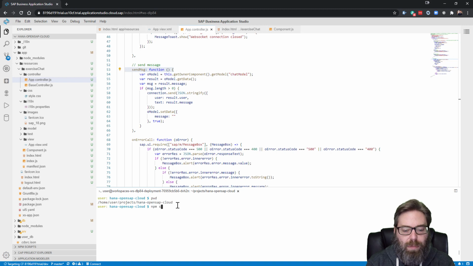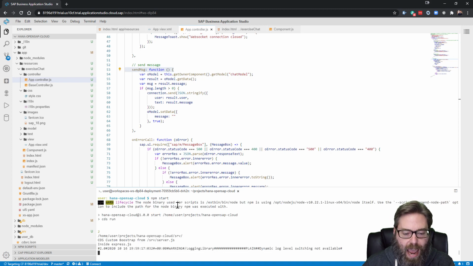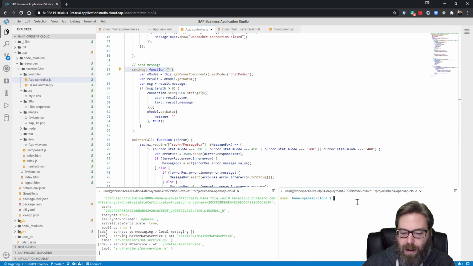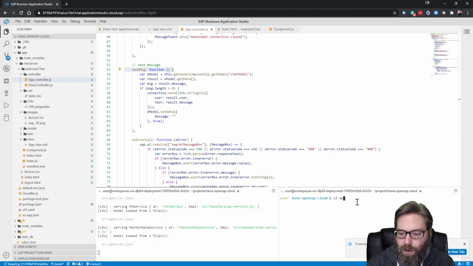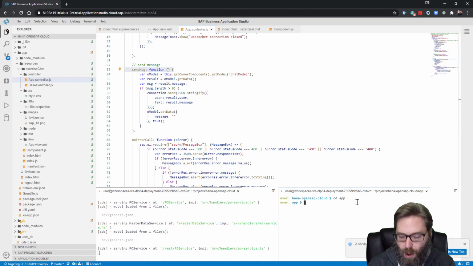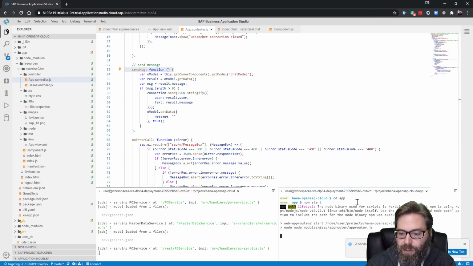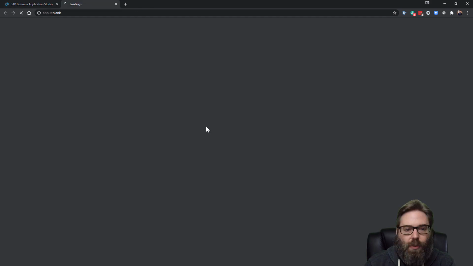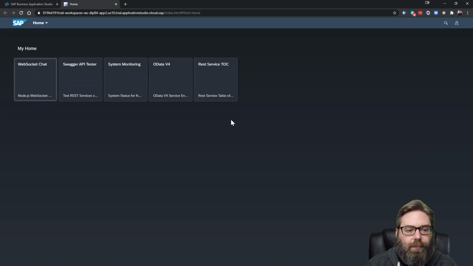So we'll do an npm start to start our CAP service. And I'm going to open another terminal window here. In this one, I'm going to run my app router, also locally, just within the shell of the Business Application Studio. I'm not having to deploy anything to Cloud Foundry or Kyma. I'm just running it all locally here. So I'll do an npm start in the app router, and it's going to start up on port 5000. That's the one I want to open in another tab.